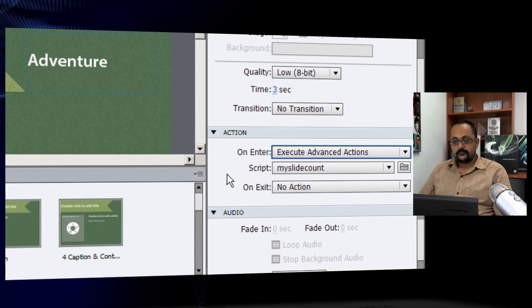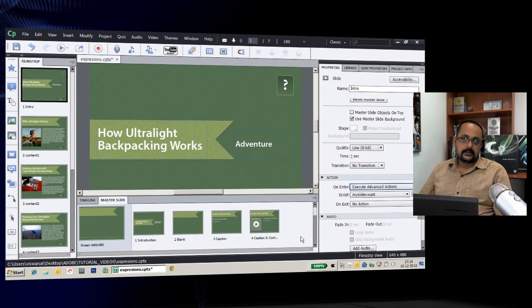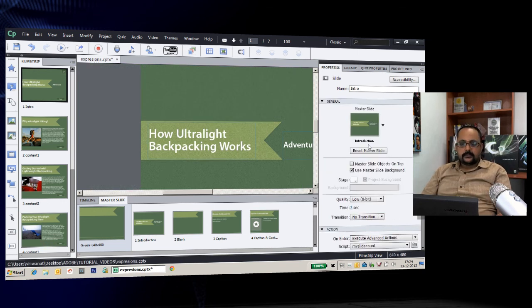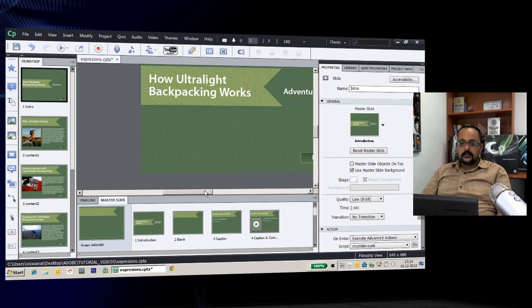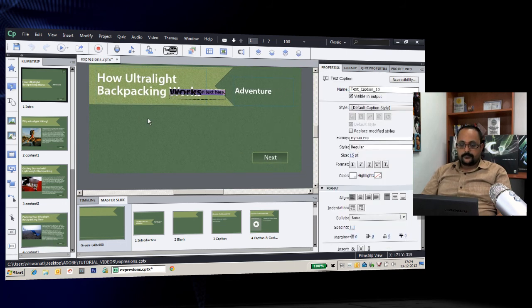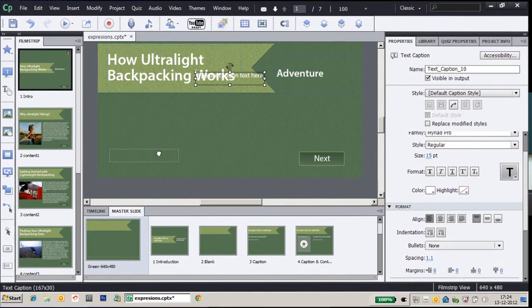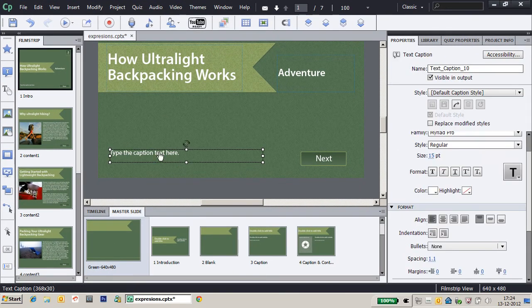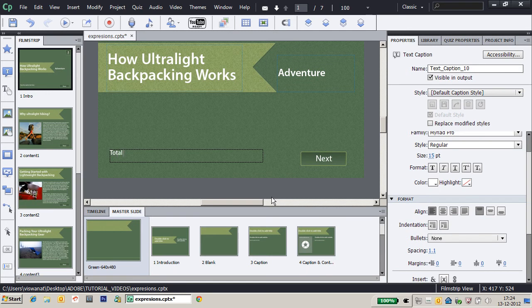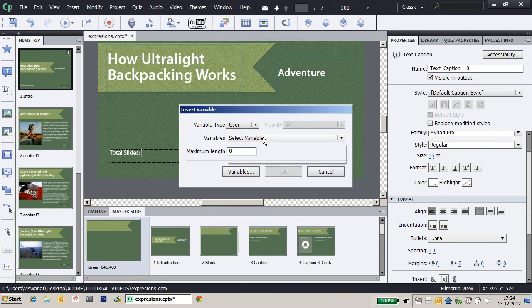enter action. That means when the slide starts, then the advanced action gets executed and a value is given to v_slide_count. Now we need to display this on the slide. How to do that? I'm going to insert a text caption here. And in that text caption, I will type total slides. And then insert the variable v_slide_count. Click OK.